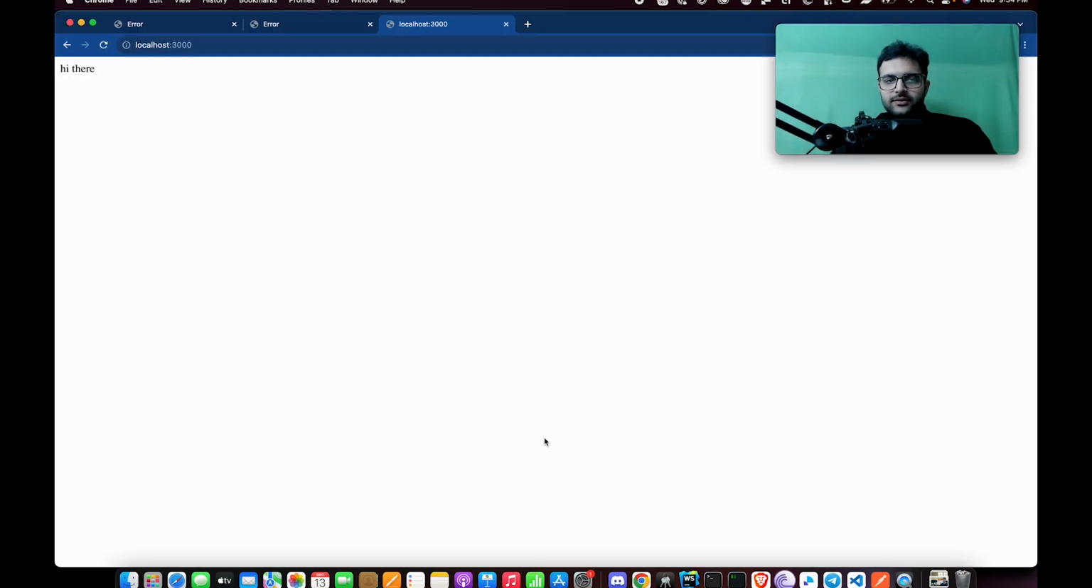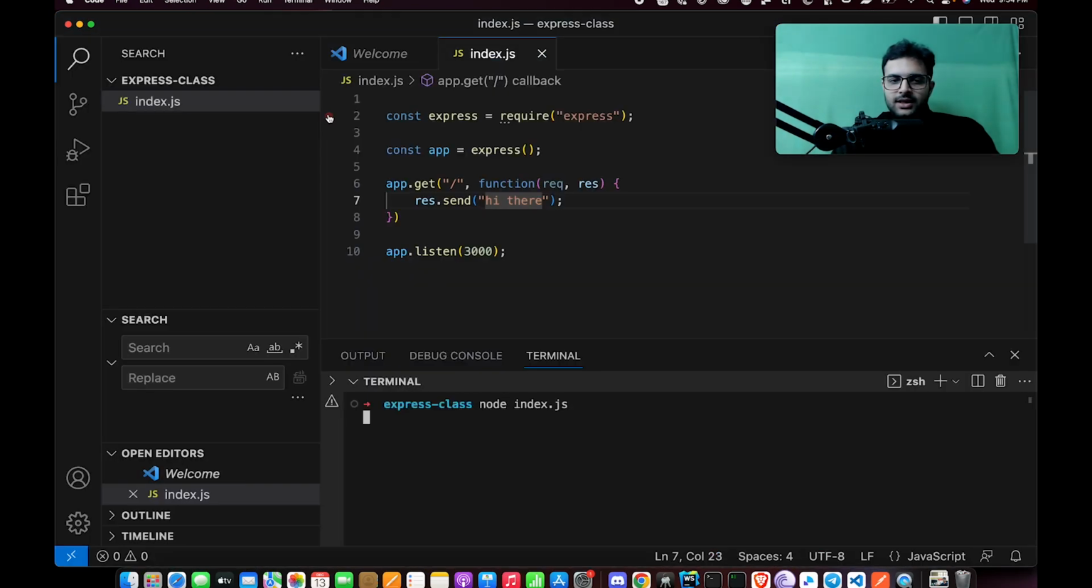If I rerun this and refresh, it says hi there. If I go to any of these, it says hi there. This is a basic HTTP server that you have created that is accepting all the requests on this route and returning back hi there. It doesn't do much yet, but it is a start. You can now allow people all around the world to access your logic, where your logic right now does nothing, but people can access it.